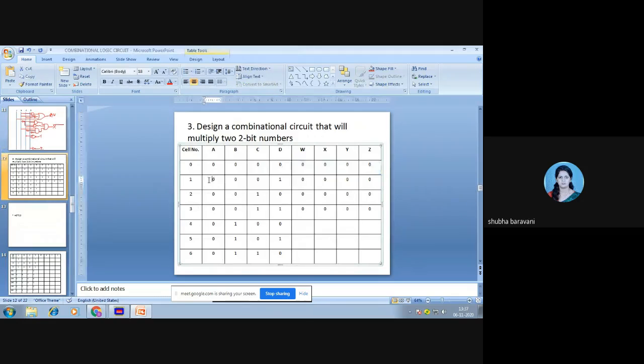Now multiplying 0, 0 with 0, 1 gives me again 4 zeros. Multiplying 0, 0 with 1, 0 gives me 4 zeros. Multiplying 0, 0 with 1, 1 gives me 4 zeros. Is it clear up till here? Yes, ma'am. Okay, so again, I have to multiply 0, 1 with 0, 0, what will you get? 4 zeros.